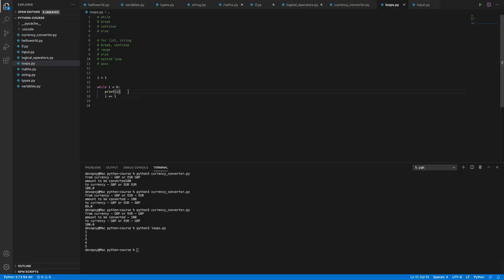So let's see in the same here, if we say if i equals 3, then break. Okay, what will happen here? i is 1, i should be less than 6, print i, and then if i equals 3, then give a break. Okay, so it did print up to 3 and then it broke.